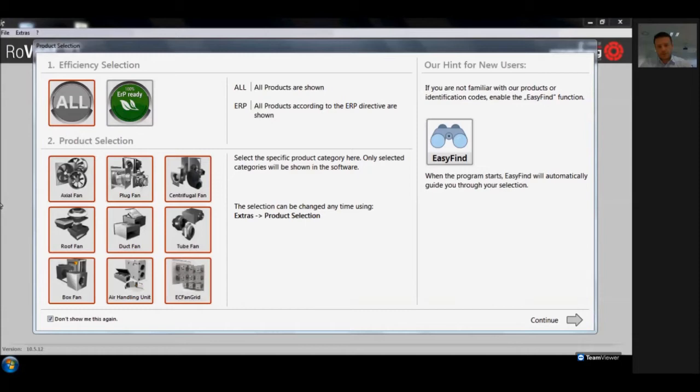The second option is about which product range you would like to see. You can decide which product ranges are important to you and in your specific market. That's a chance to clean out unnecessary information and to make the handling in RoVent10 easier.